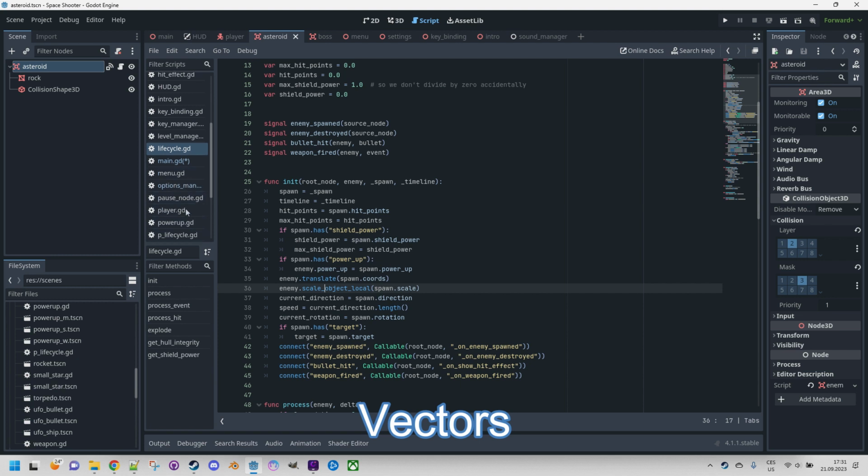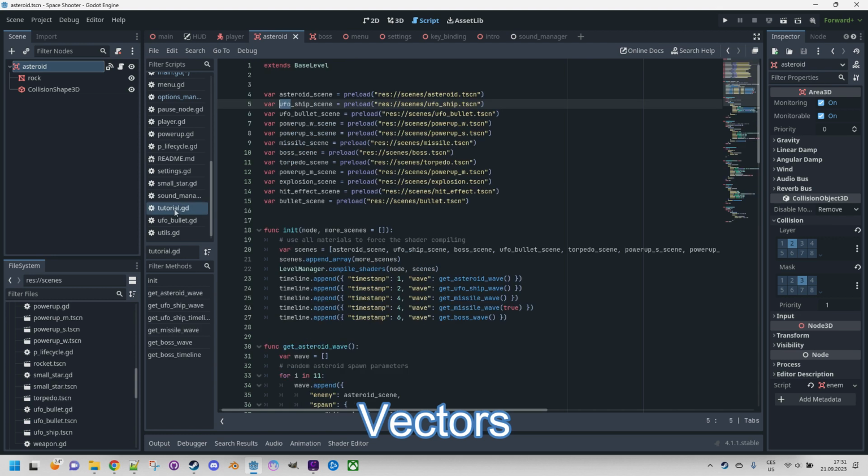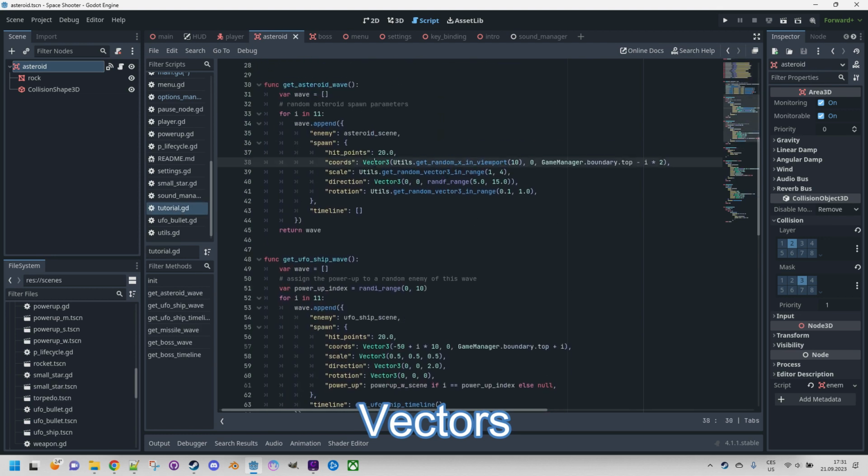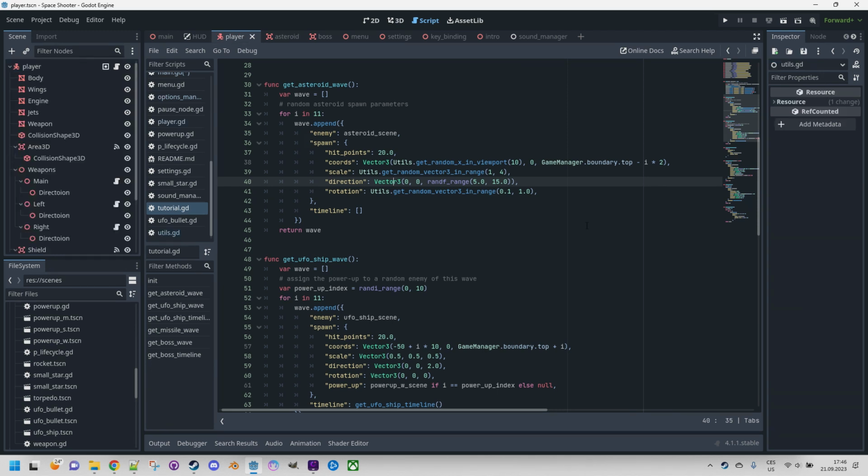If we find the level definition here in tutorial 3D, we should see a lot of vectors here. For example, this one for coordinates, another one for direction, and so on. Another important type is an array. They are an essential data structure for storing and manipulating collections of elements. An array is an ordered collection of values, where each value is identified by an index.